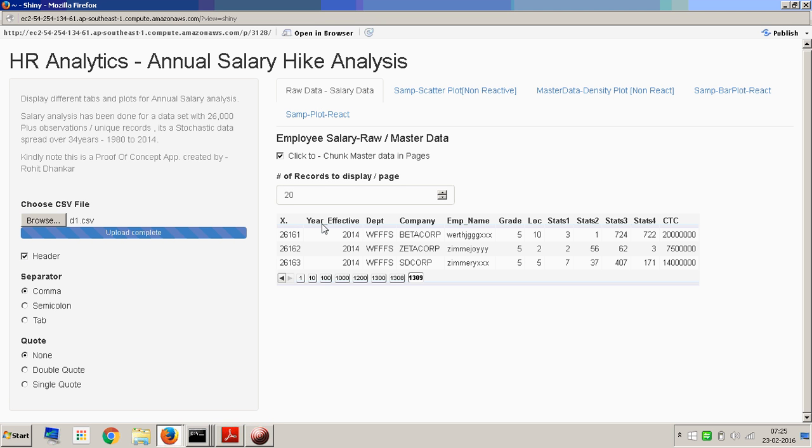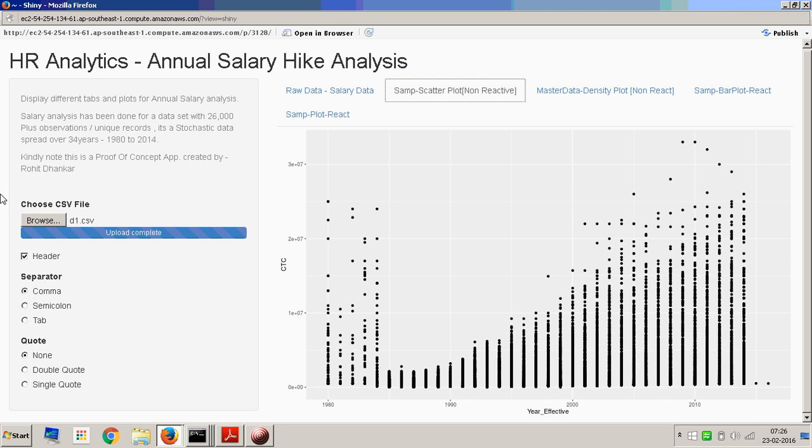Year effective, which could be say salary hike or date of joining or something, a particular department for an organization, the sub company or the company name, the employee name, various things which are there. Now, how do you want to see some of these things plotted? Let's say I would want to see them plotted over a time series. The time starts in 1980 and goes on till say 2015.